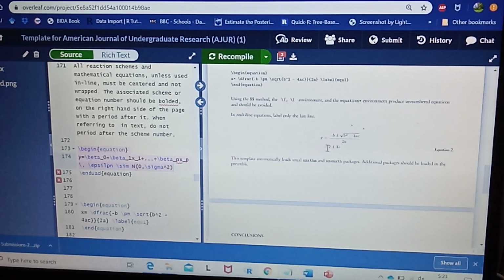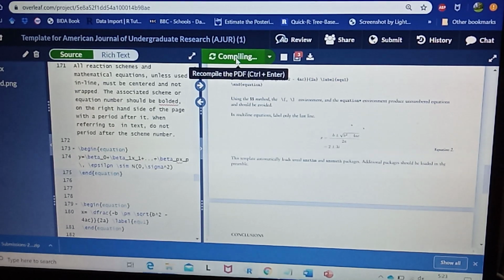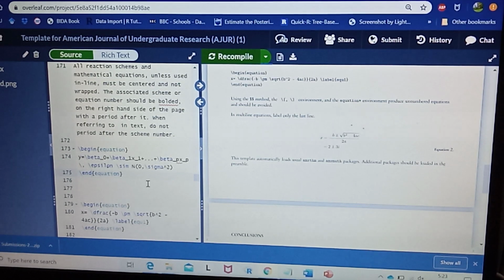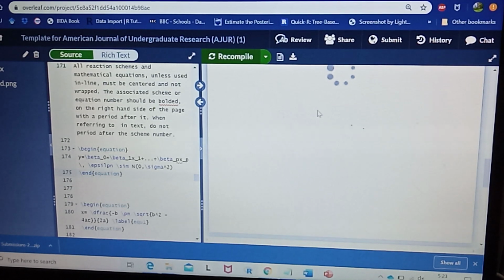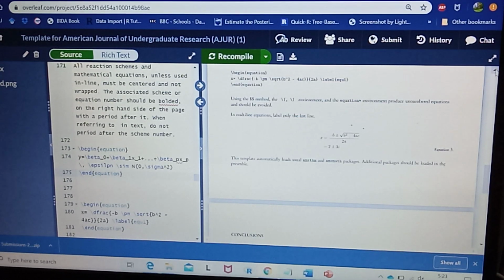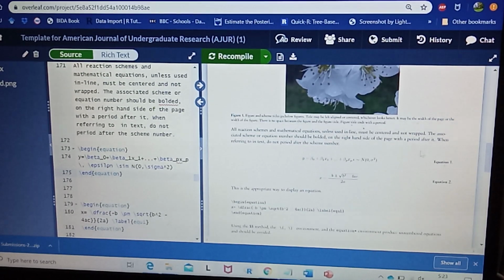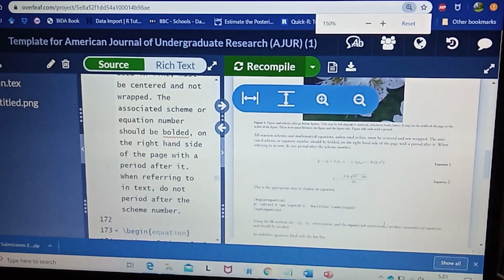Okay, where's the result? Oh, this is wrong. This should be end equation. That's why it didn't come out. Ta-da! It's annoying, the internet is so slow. Okay, so here we have the equation.